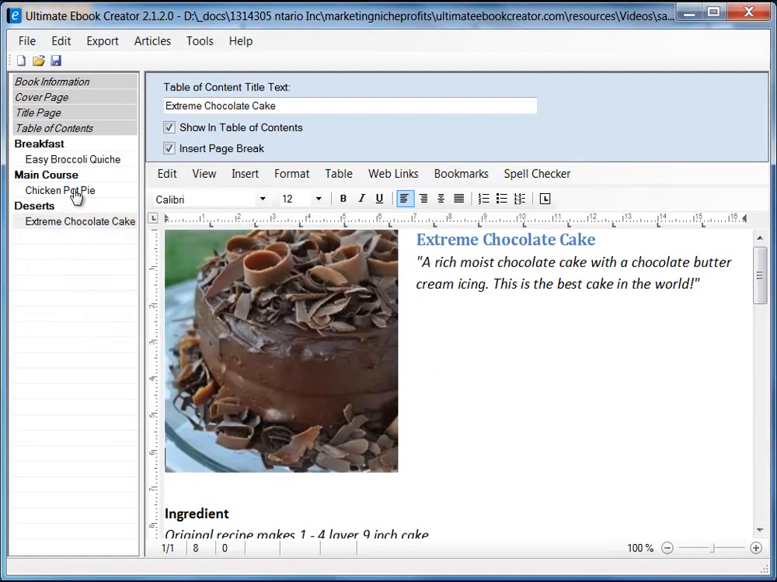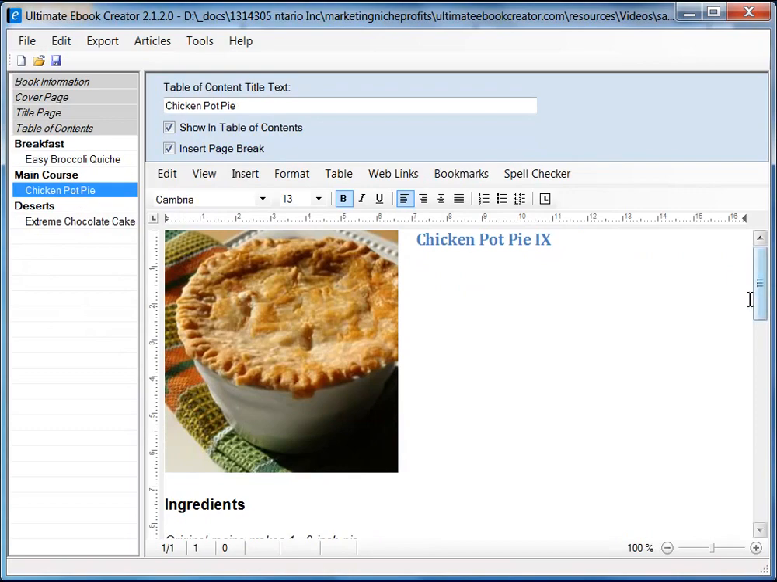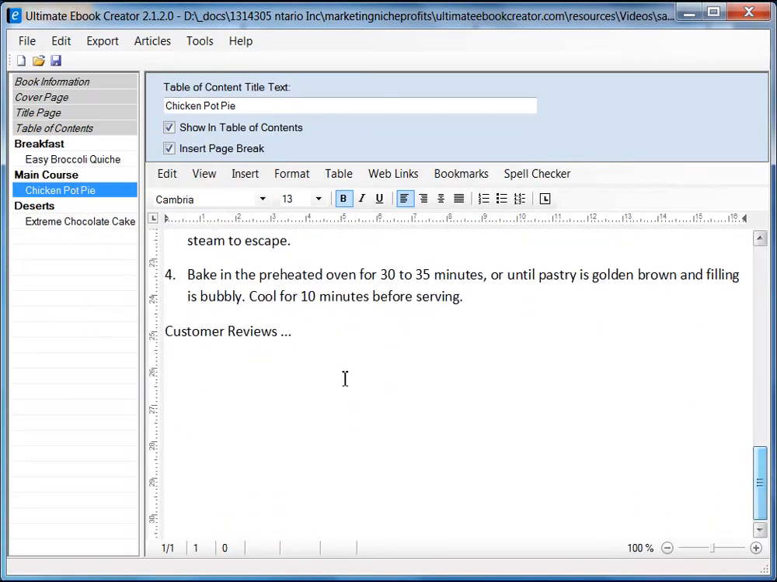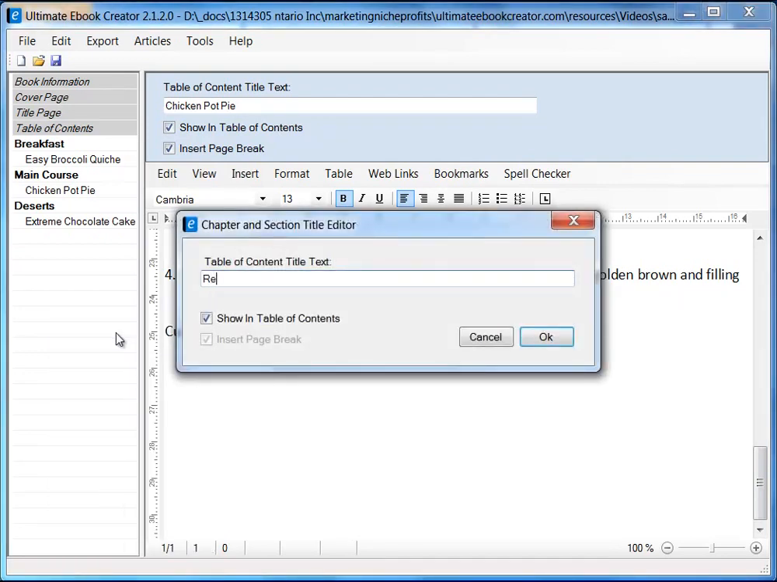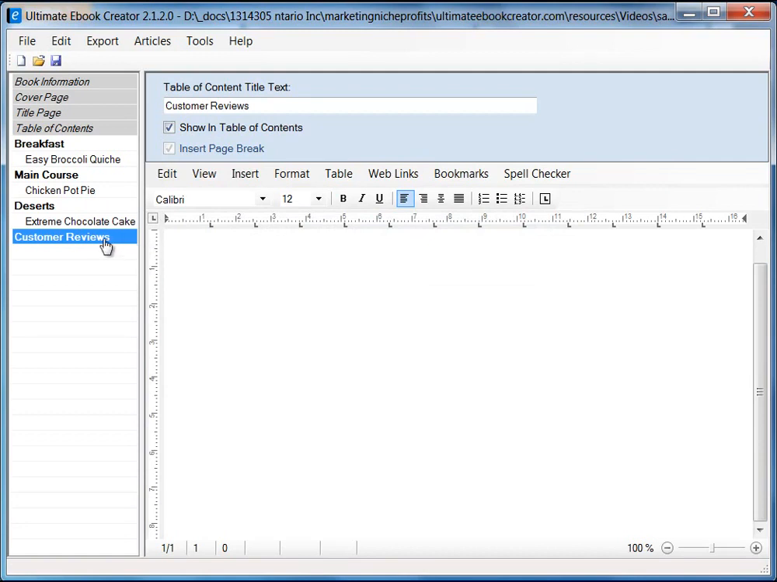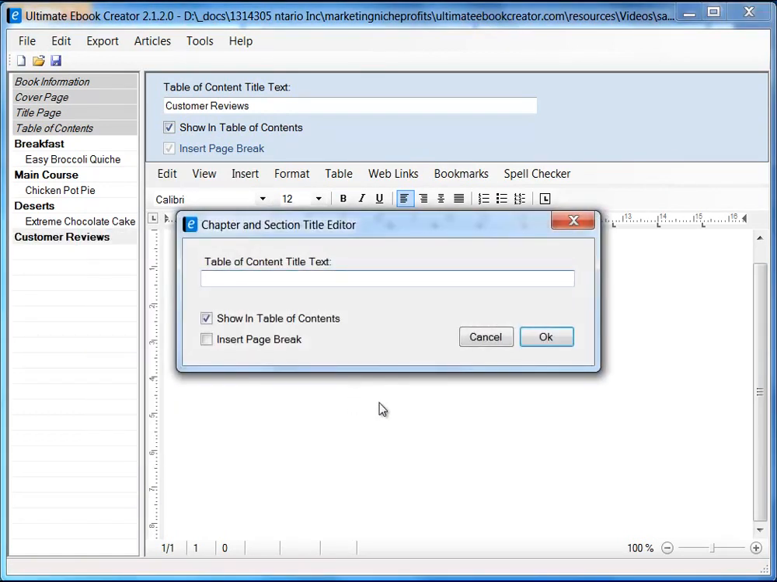Okay, now if you remember, in the chicken pot pie we actually had this thing called customer reviews. So that's what we're going to do now. What we're going to do is create some customer reviews. So once again, I'm going to create a chapter called review, or let's just call it customer reviews. Okay, customer reviews, and under this I am going to create a section called chicken pot pie, because, and I'll just say reviews.